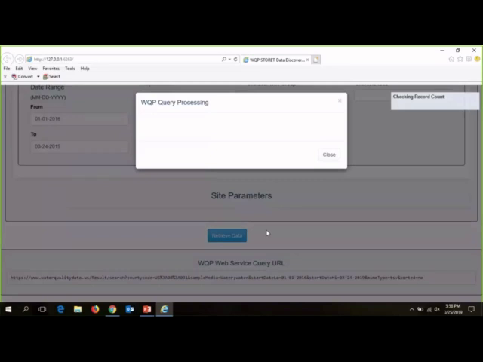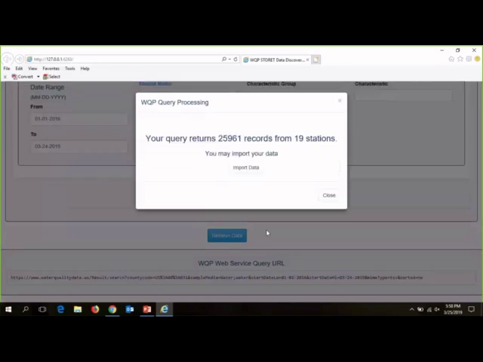Right now what it's doing is calling the service in the Water Quality Portal, and it says it got 25,000 records from 19 stations. I had to limit it earlier because it's a limitation of the tool. I think it's limited to 100,000 records. If you try to do more than that, it just won't let you import.